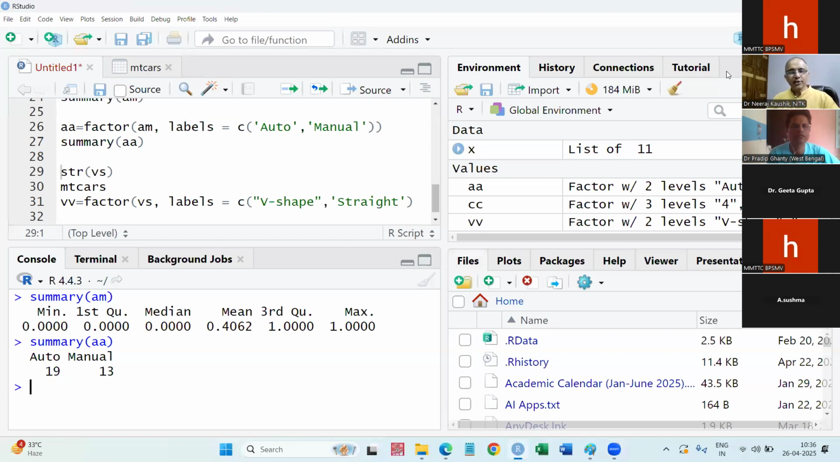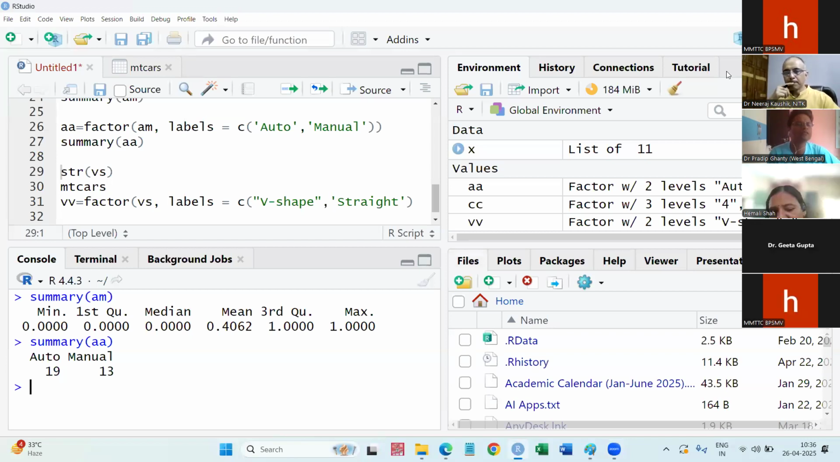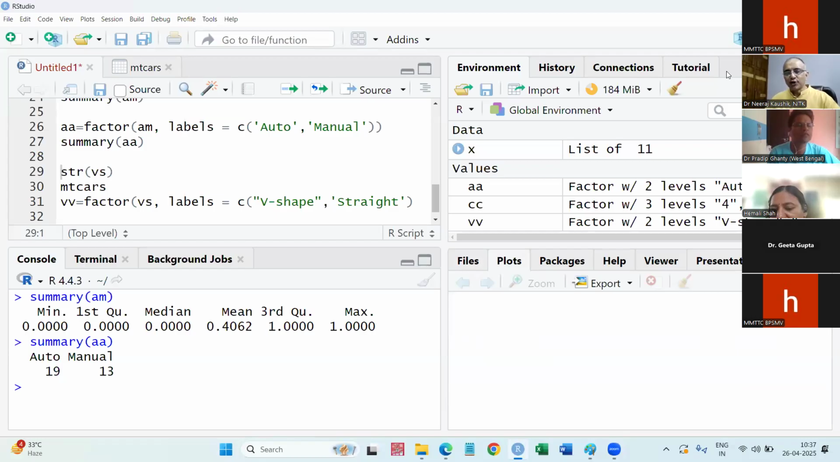Yeah, somebody else was asking something. Control 6. Control 6 is plot. You can directly go to plots.